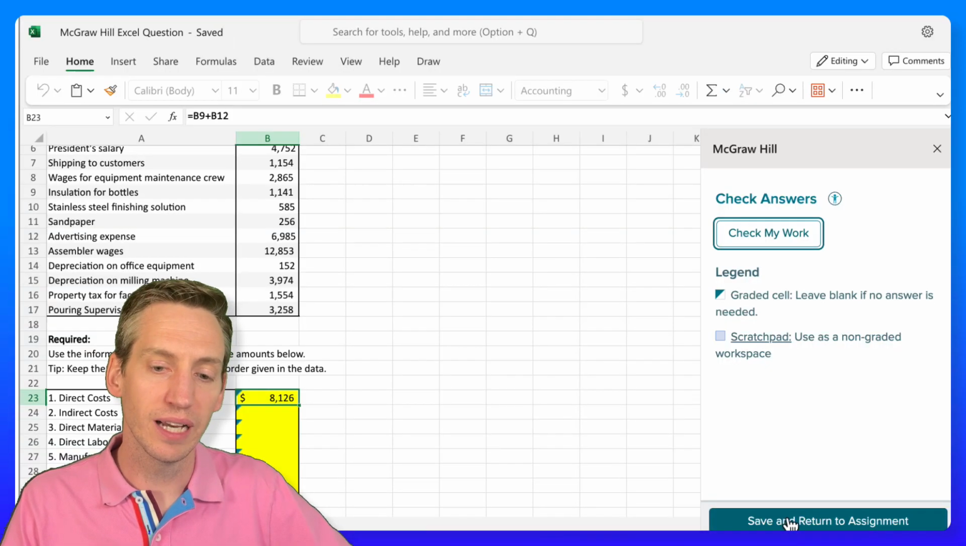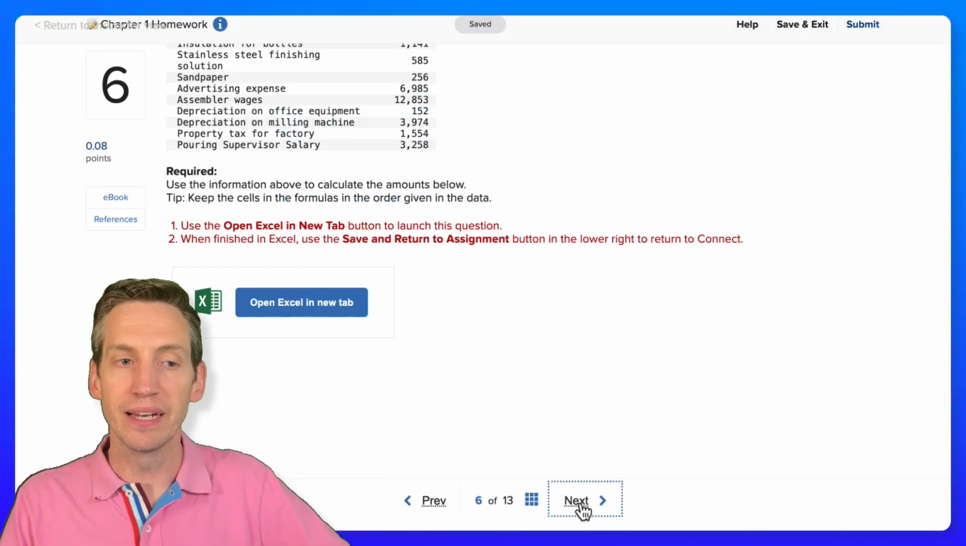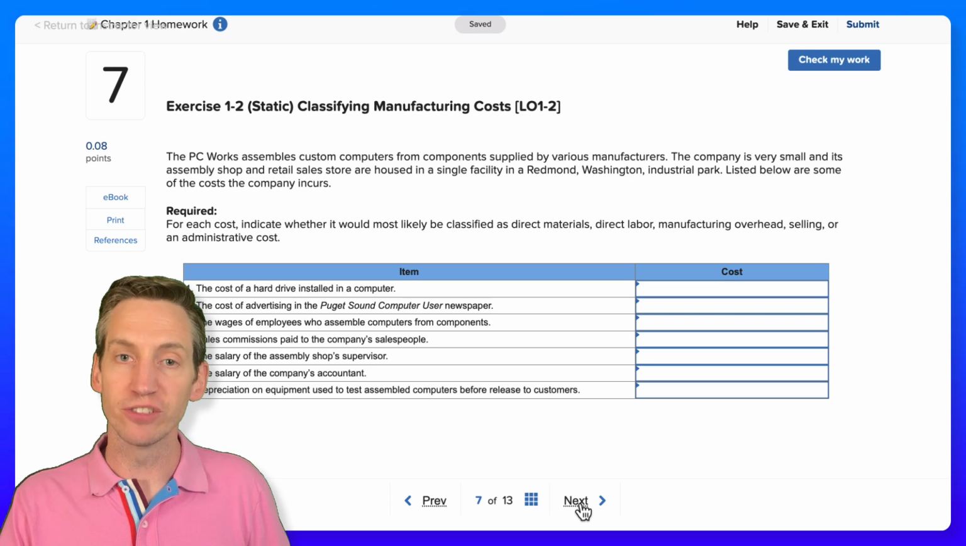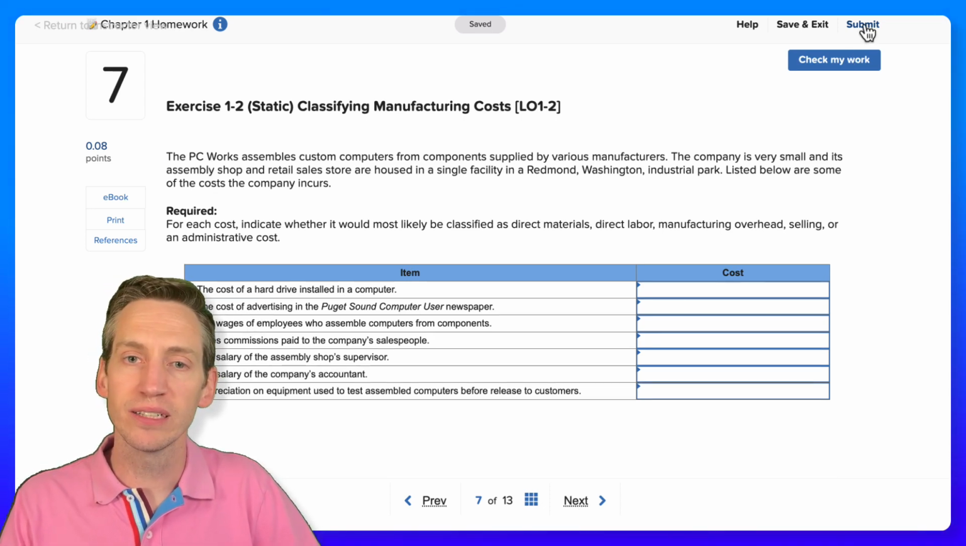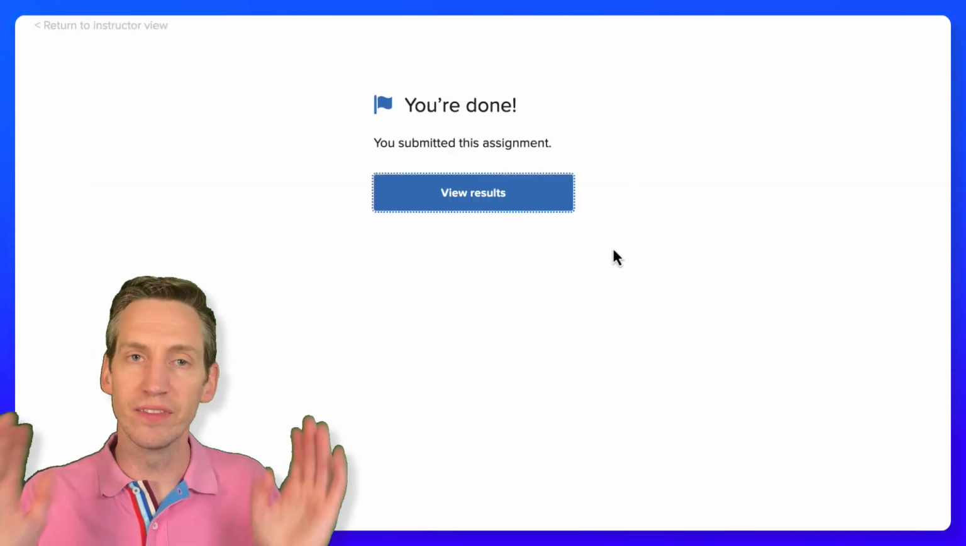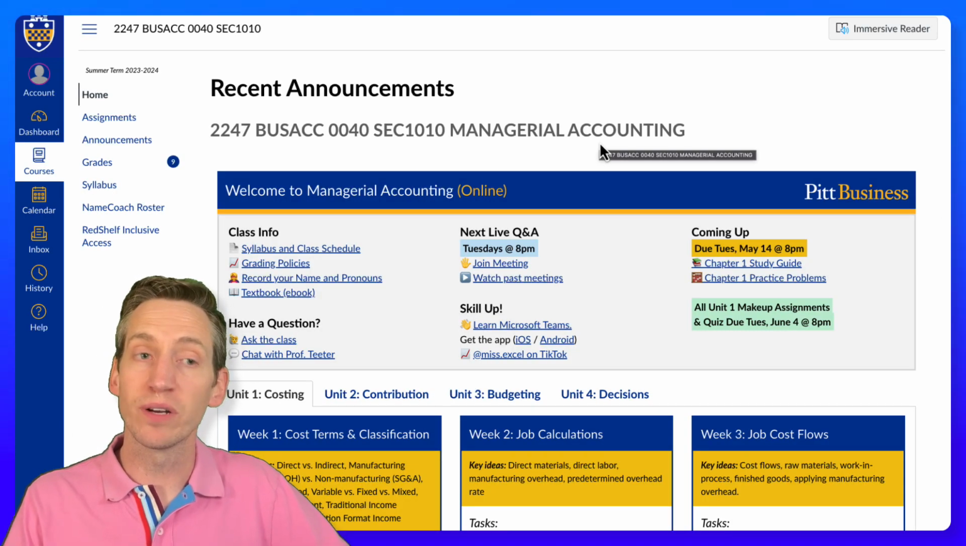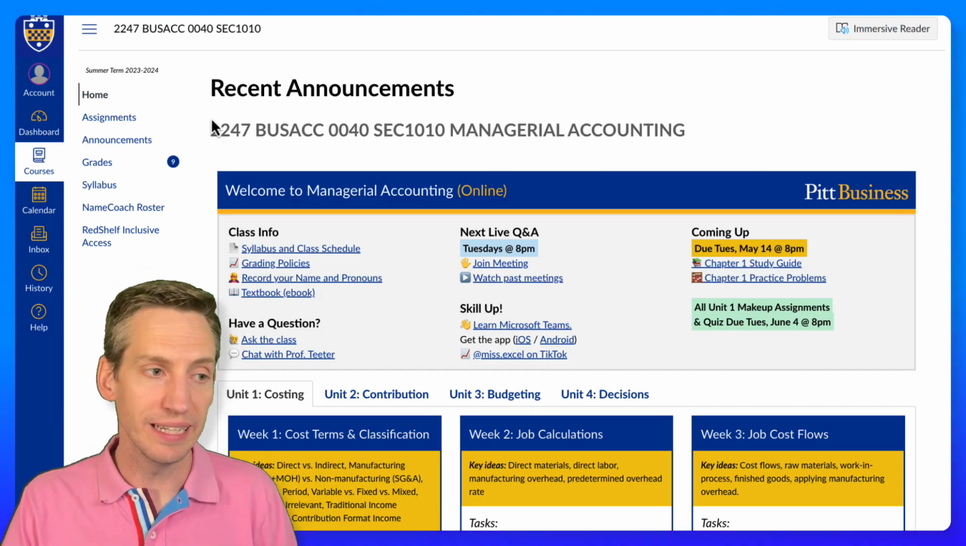We'll continue working. I'm going to save and return to my assignment, and then I still have a couple exercises to complete after that. Once you finish your Connect assignment, go ahead and click Submit, and then your assignment is done. The final thing I want to mention is just the way that grades are presented in Canvas.